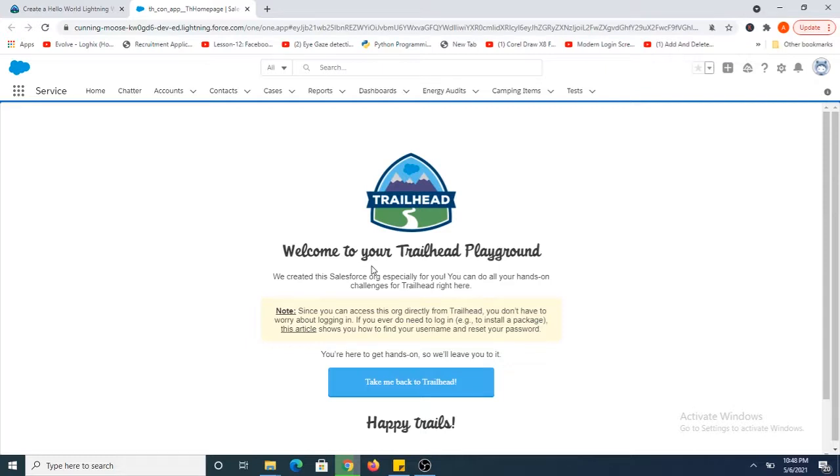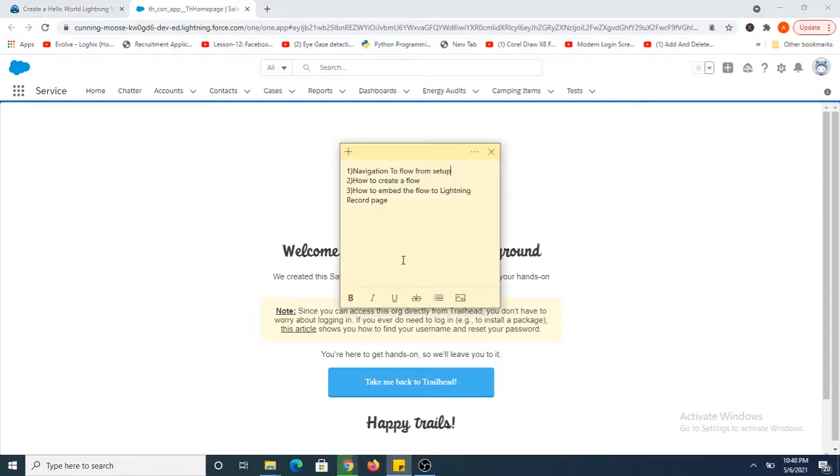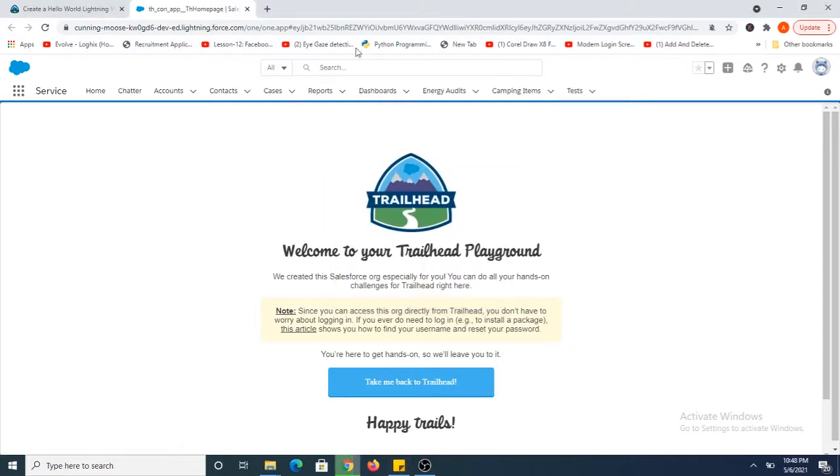In this video, you are going to learn how to navigate to Flow from Setup, how to create a flow, and how to embed this flow in a Lightning record page. In order to navigate to Flow from Setup, you have to log in to your Salesforce org and you will be able to see this kind of view. Now go ahead and click on Setup, which is at the top right corner.